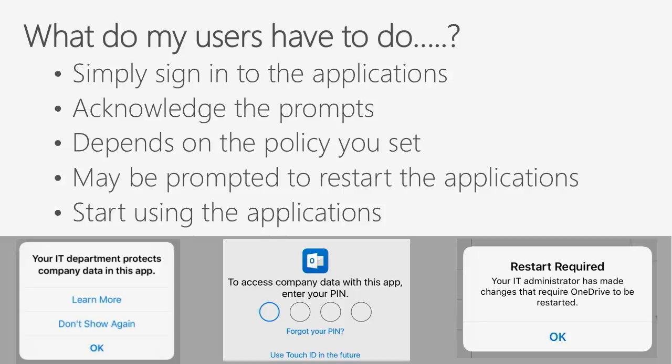So if you set a policy that requires a managed browser, then the user is going to get a prompt to download a managed browser when they go to run a link. If you set a PIN, the user is going to be prompted for a PIN. Those are the things you need to consider while creating your policies.